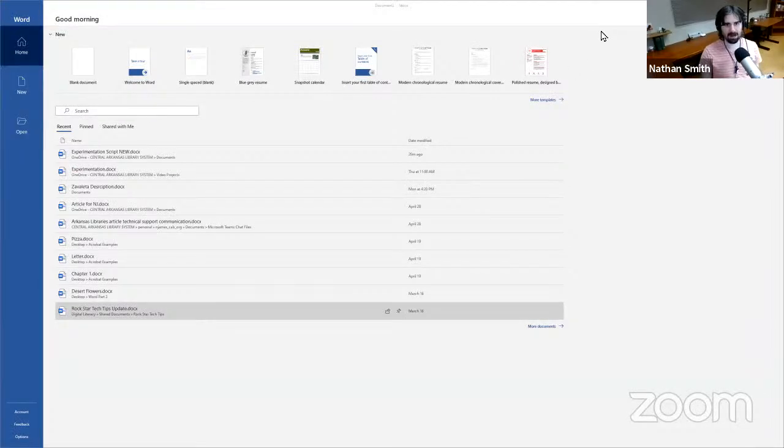Cool. All right, so let's go ahead and get started. I'm going to fire up the screen sharing here, and we'll get things rolling. All right, there you are, Microsoft Word, share. Okay, cool. Now I am in my Word window, and I'm ready to go.